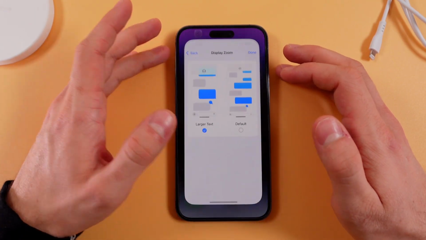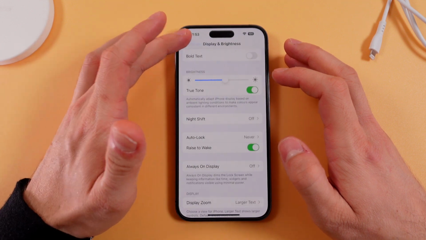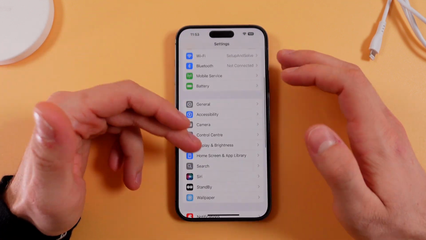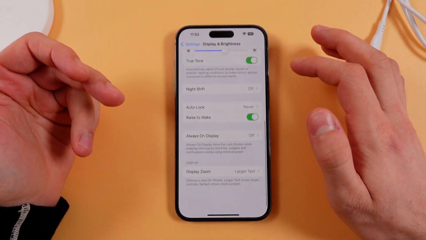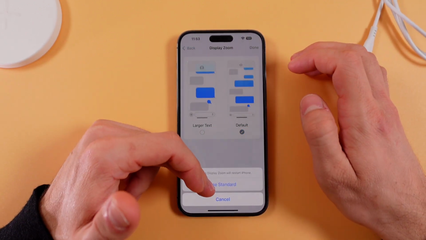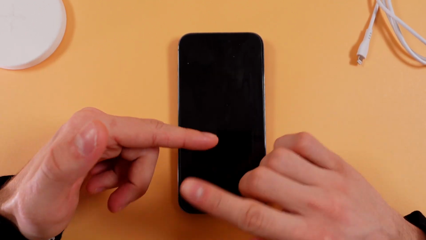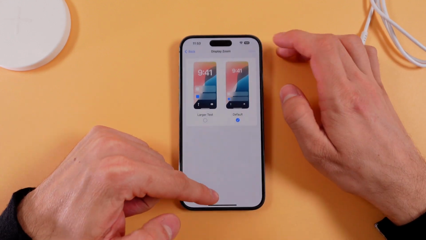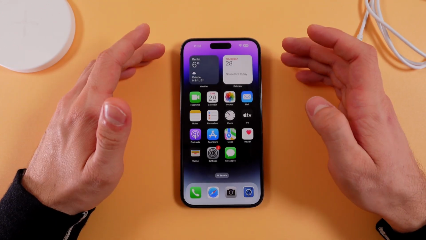Now if you want to go back to your normal ones, once again open up your settings, your display and brightness, display zoom, and choose default and press done. Press use standard. Once again, there will be a quick restart and all our icons are back to normal.